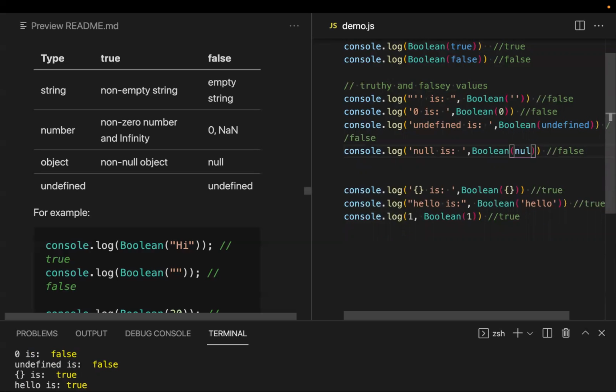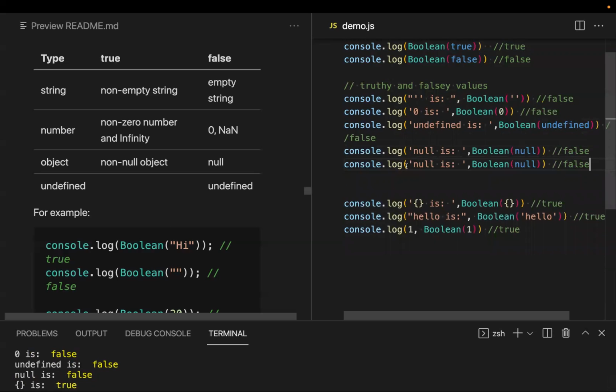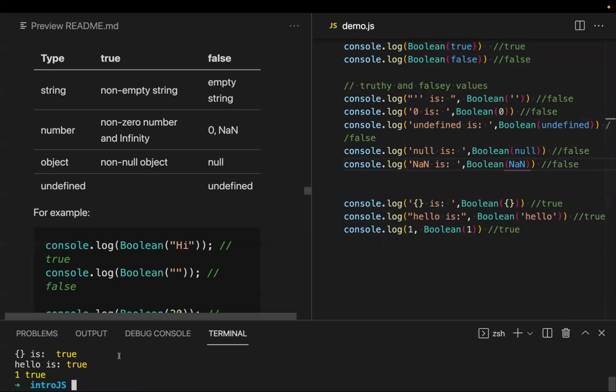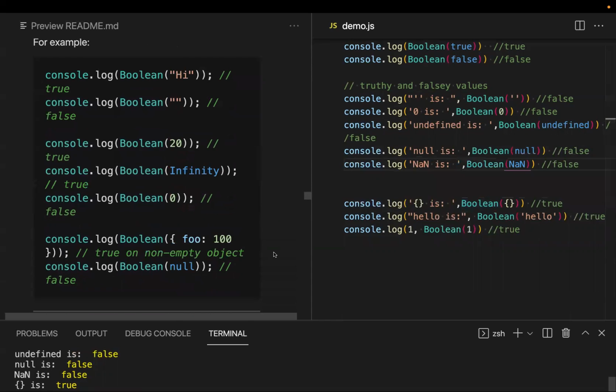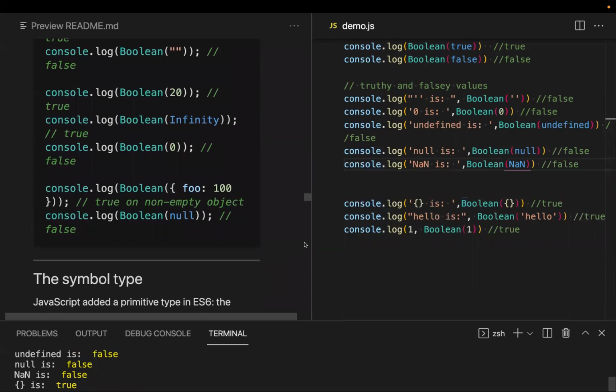It kind of makes sense that an empty string, null, and 0 are false values. We also have NaN. NaN is also going to be a falsy value. NaN is false. Everything else is essentially going to be a truthy value. When we get to our if-else statements, we'll see this more.